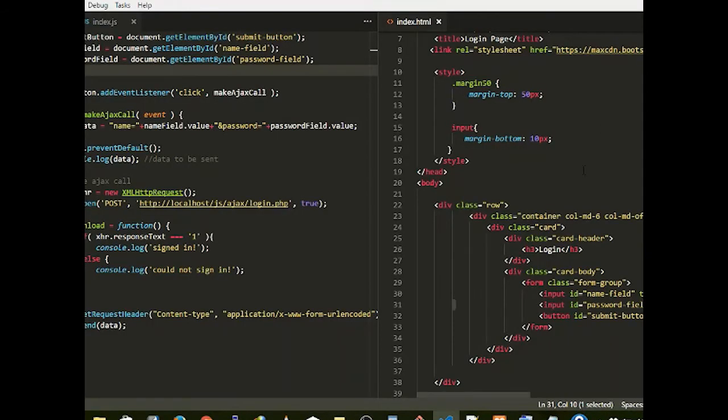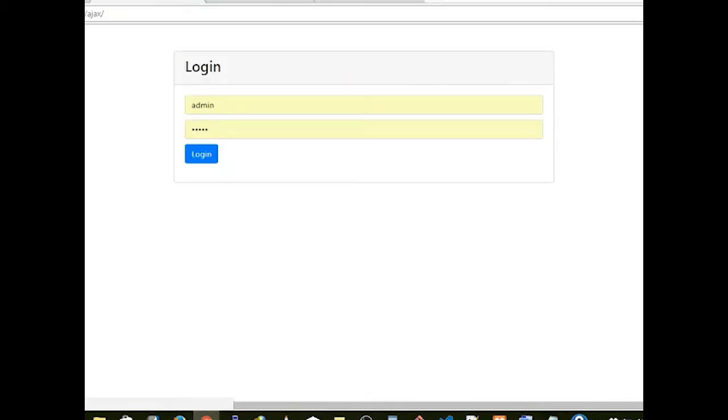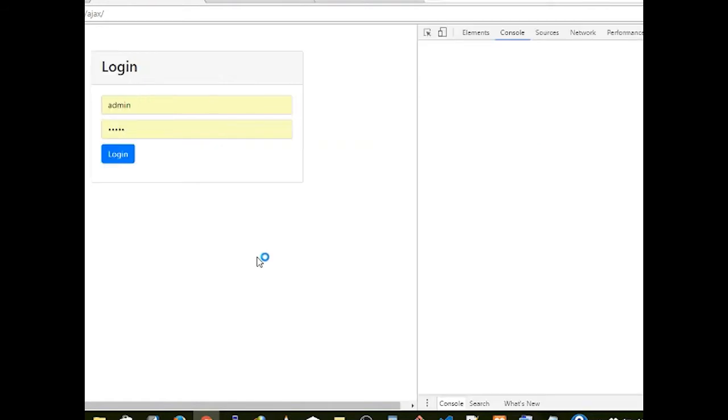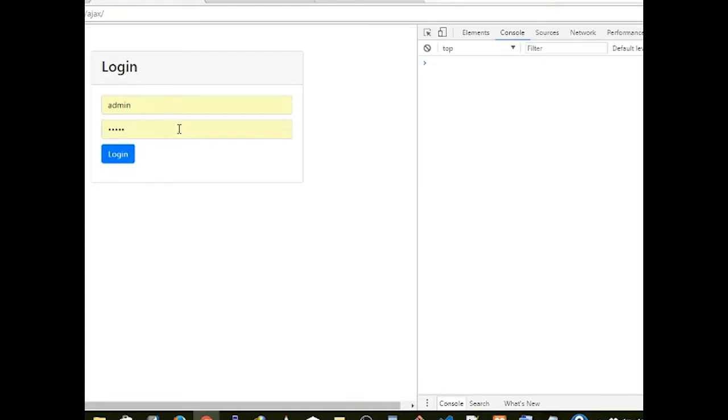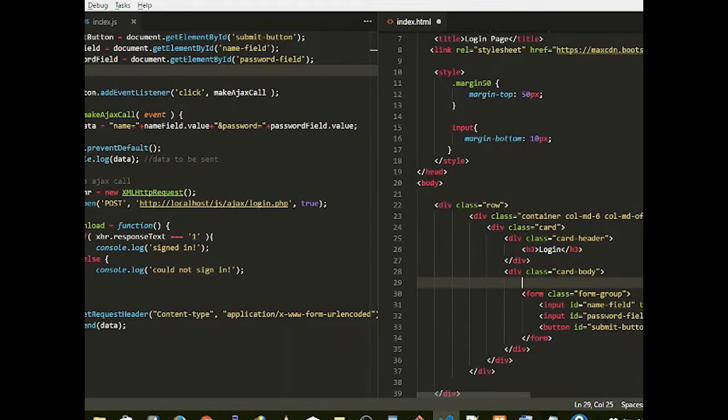So what we're going to do is add an alert, because we don't like this console.log. I'm going to add an alert in our card body, so it's going to appear here. I'm going to add two alerts.